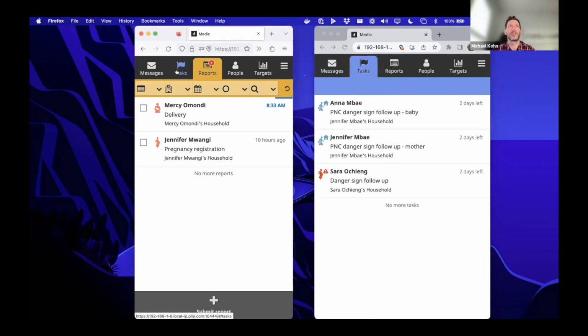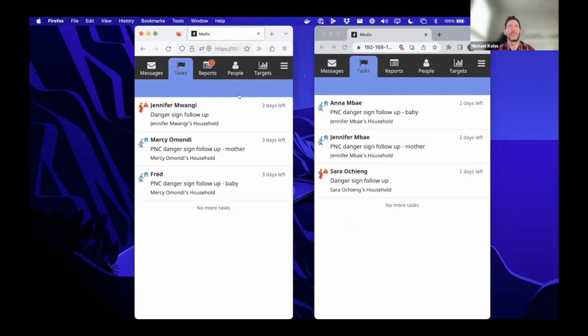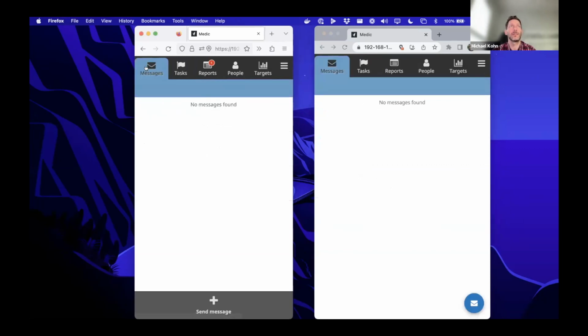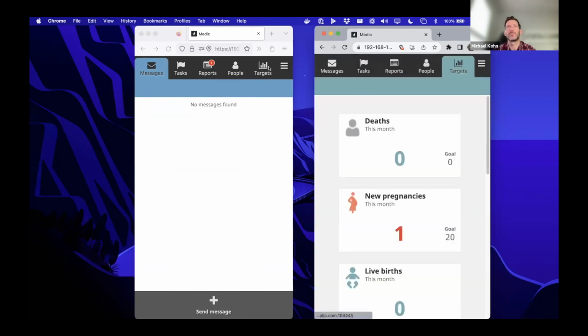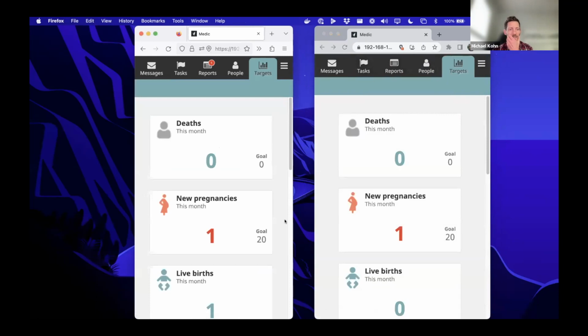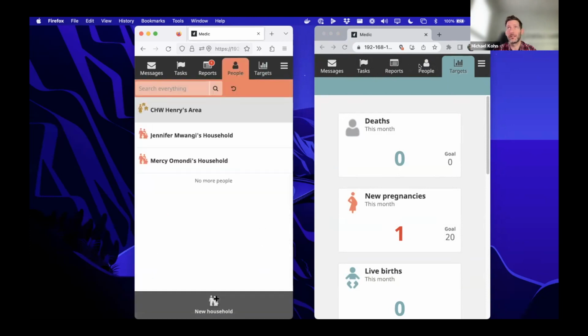Task tab, there were no relevant updates, based on search and filter and all that kind of stuff. Messages tab, really the only update. Again, this screen over here is the new version. The old version, you can see, has the action bar, so it's going to be the same. The primary action on the screen is in this button. Same with targets. There were no updates on the targets tab with these updates. So that's what it looks like in mobile.